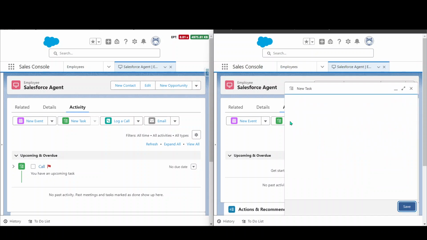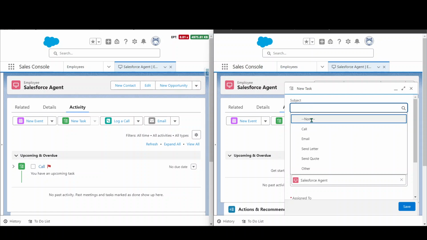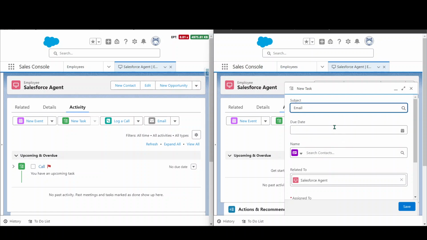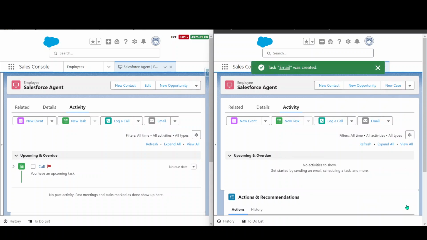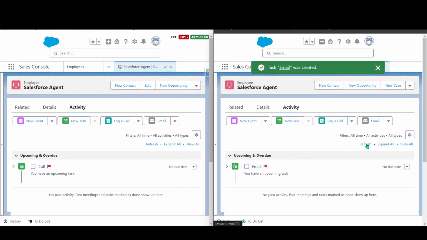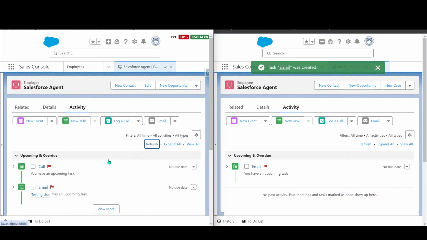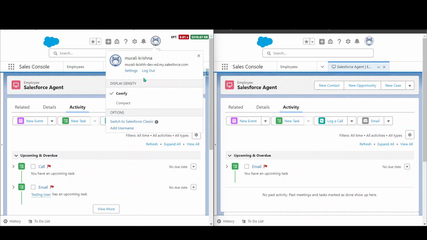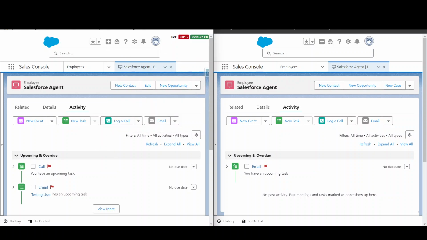Now let me go and create a new task as the testing user. This time I will select email as the subject. So I have created a task as the testing user. Now let me go to the system administrator screen and click on refresh. The system administrator is able to see both records because the system administrator has access to everything in the Salesforce org. Even if you want to restrict the system administrator, that is also possible in the restriction rules itself.